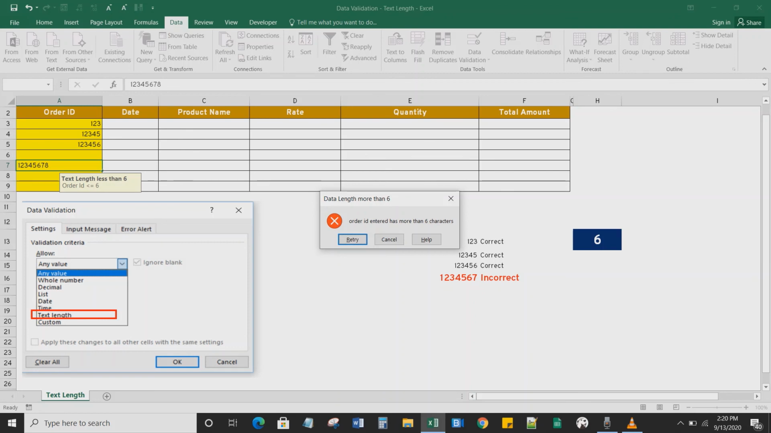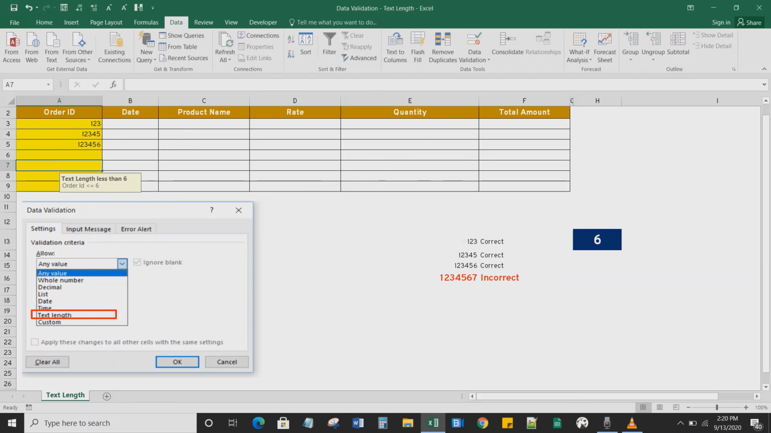Data validation is a great functionality when you have a lot of data to enter. This functionality reduces the effort that would go to validate each row of data, thus saving a lot of time and enhancing the accuracy of the data. I hope you learned something new today.